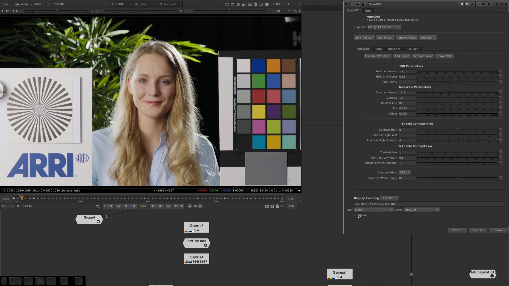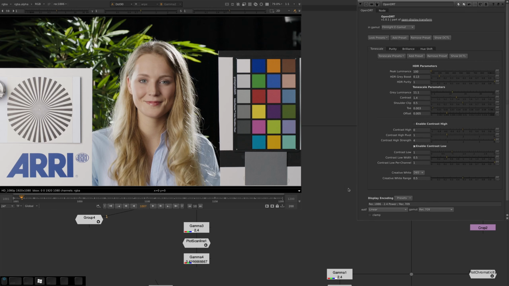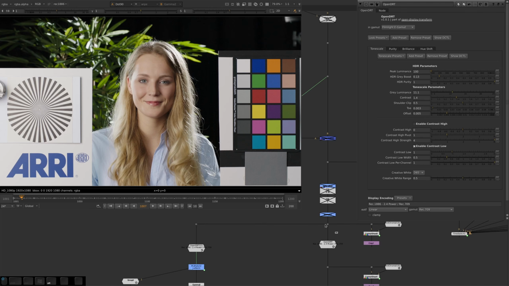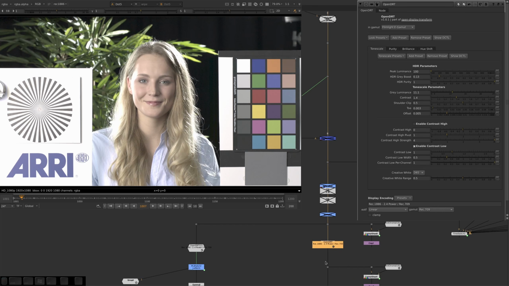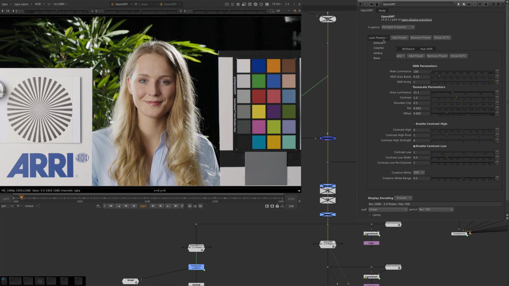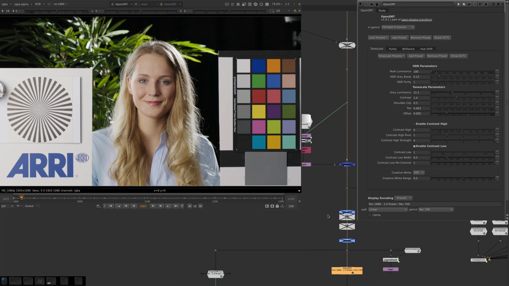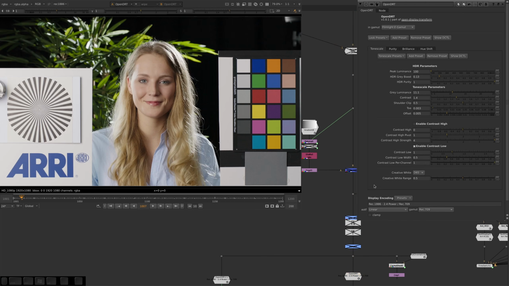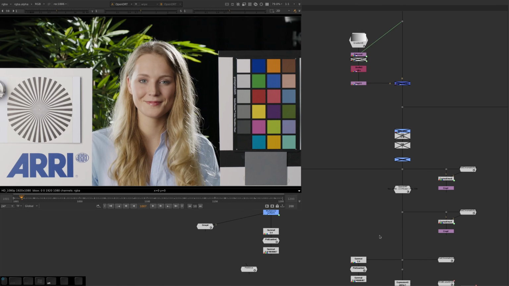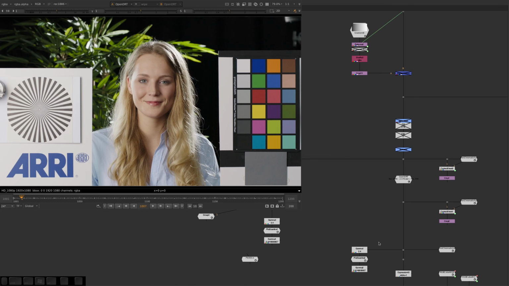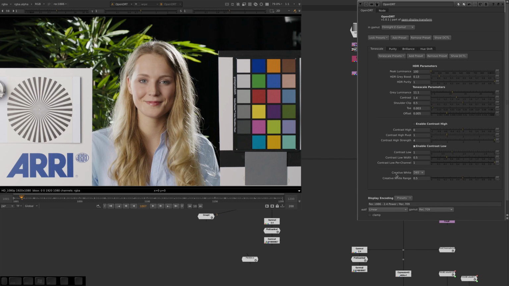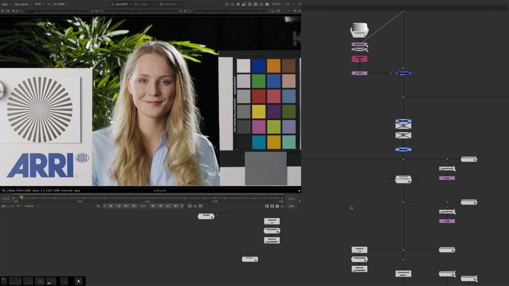So the EOTF is linear and clamp is off, just so we can visualize the linear data coming out of the picture formation. So we have our scene linear input, and we have our picture formation as represented by OpenDRT with the default preset. And then we have some other stuff in here. So what we're going to do is try to visualize the neutral axis or the gray axis so that we can have a look at the behavior of these various parameters in the Tonescale tab.